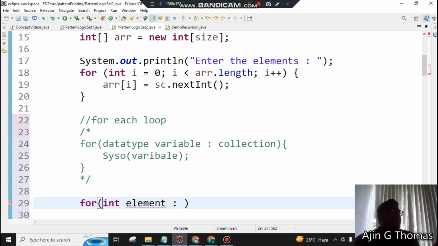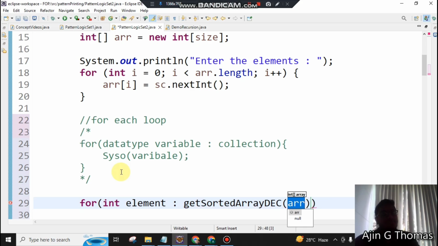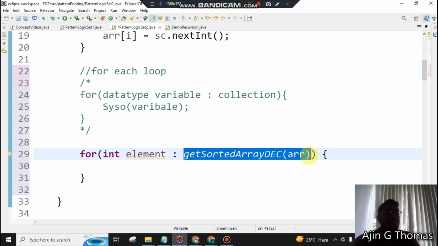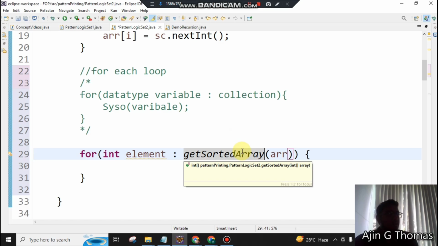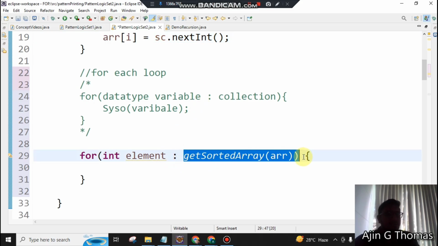Then where can I get that sorted array? Where can I get the sorted array? So this is what? Method name. For what are we using this method? Finding the ascending order of the given array. So we can give this array directly also, it will work. I just wanted to show you this is also possible. This is a method which will return an array. So here we are specifying the sorted array.